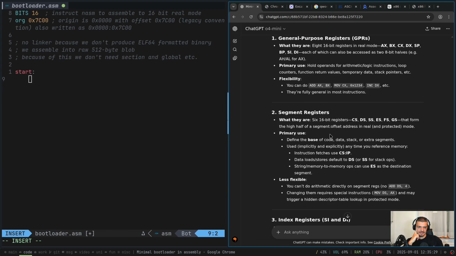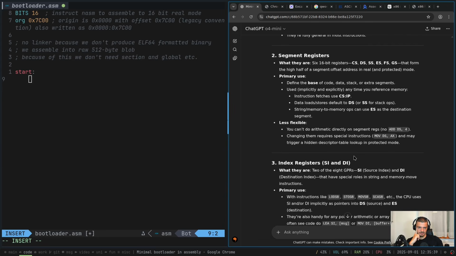Implicitly or explicitly, anytime you reference memory. Instruction fetches use CS:IP, data loads. Okay, I think I'm missing a lot of basic knowledge here that is required to understand this. Less flexible, you can't do arithmetic directly on segment registers. Okay, changing them requires special instructions and may trigger a hidden descriptor table lookup in protected mode.